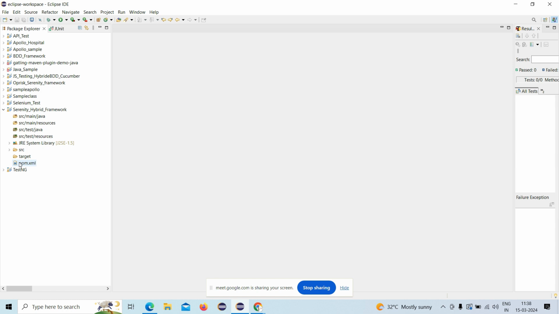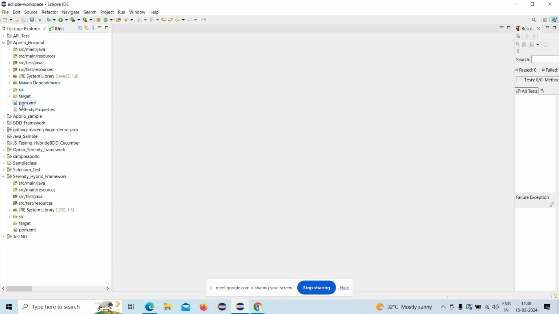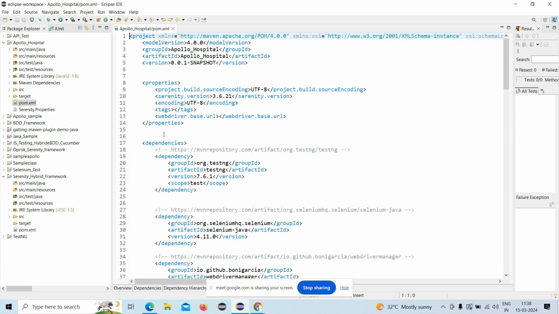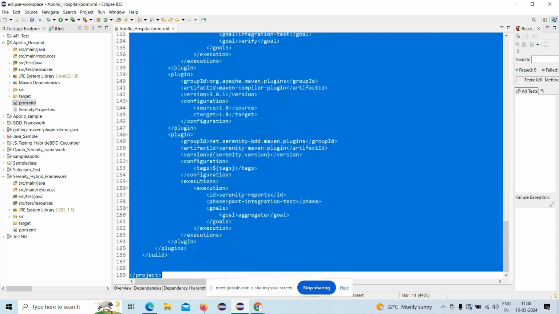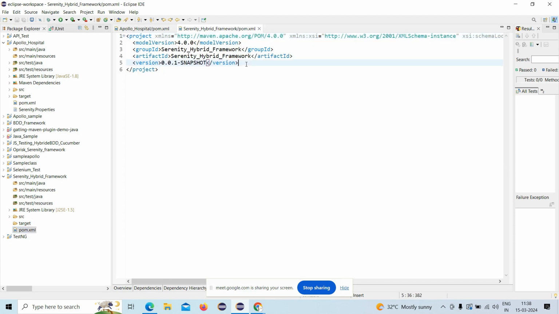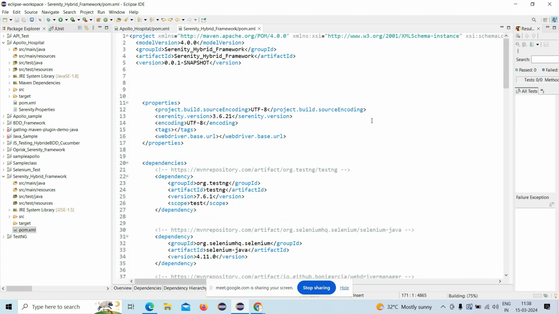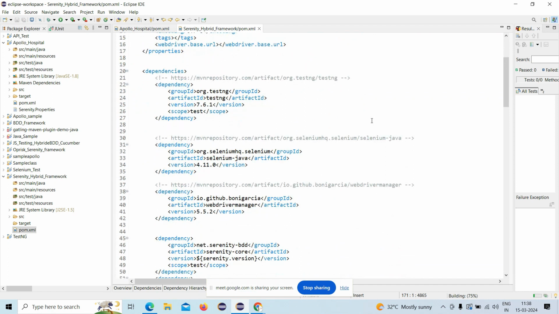Let's add the dependencies in the pom.xml now. I already have the dependencies in my old project. I'm just going to copy and paste them. If you want these dependencies, I can share them. You can ping me and I'll share them. So I've added these dependencies in my framework, which I already had. This is based on Serenity.